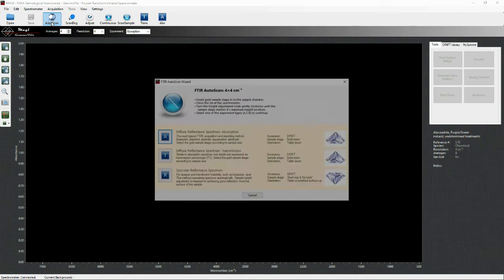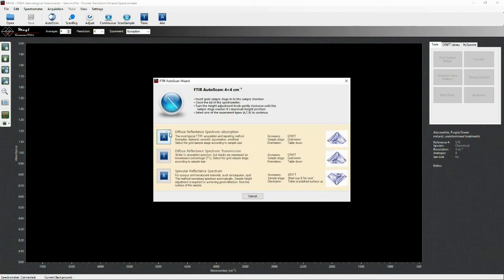Click on Autoscan. The most typical and used one is the absorption spectrum, which is suitable for nearly all transparent gems. A faceted stone must be oriented on the sample stage table down. The second type, the transmission spectrum, is essentially the same as the first one, but the results are expressed as transmission percentage of light instead of absorption. The third method, the specular reflectance, can be used for opaque materials which do not allow the infrared beam to travel through them. The beam is reflected directly from the surface of the stone, so the sample needs to have a relatively flat, polished surface.